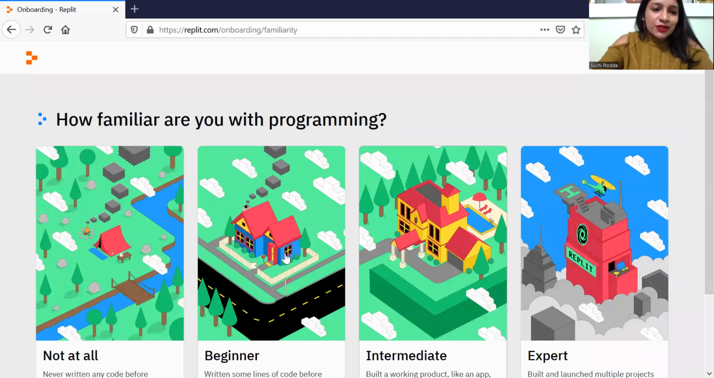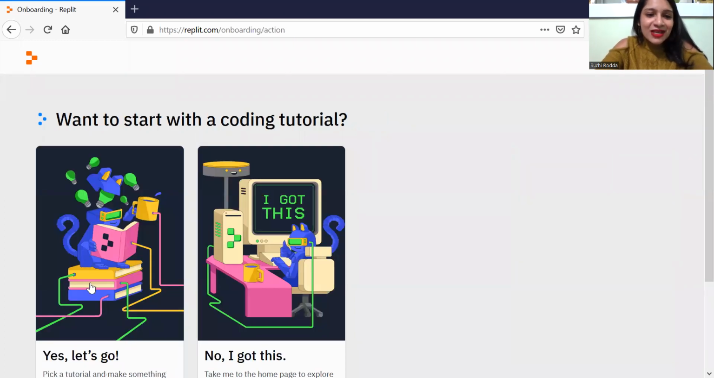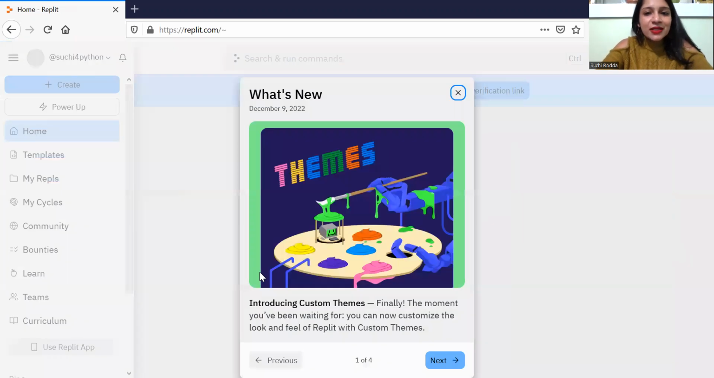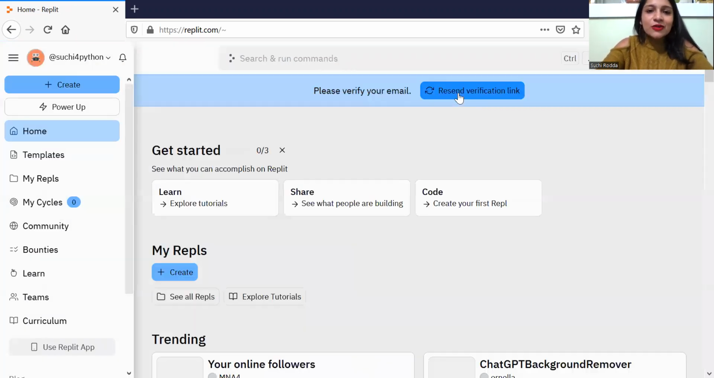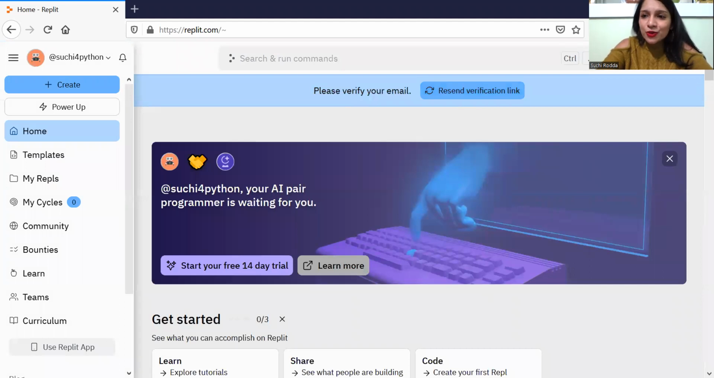So you're going to have to tell, depending on your skill set, say beginner, intermediate, because I'm making this series for programmers who've never had any programming language, and mostly for my 12-year-old nephew and my 6-year-old son, I'm going to say not at all. So I'm not going to choose a tutorial. I'm just going to say, no, I got this, and close out anything. So this is how your dashboard in Replit will look like. Okay, so the very first thing I will do is create our first Python REPL.